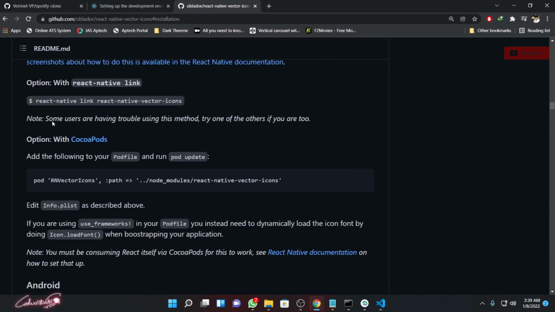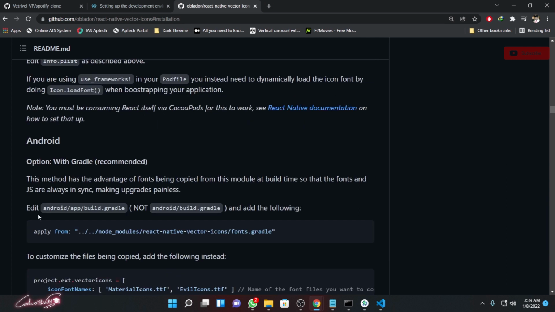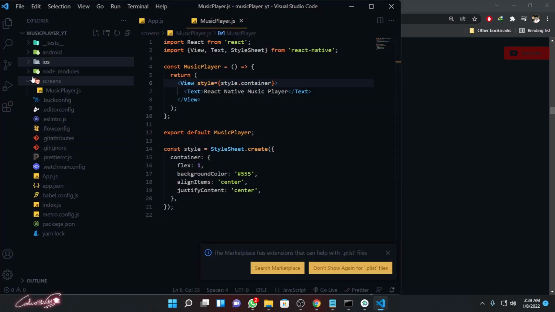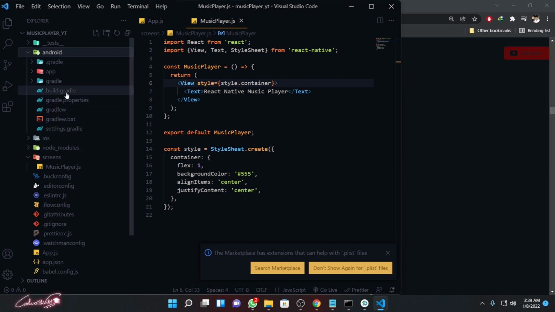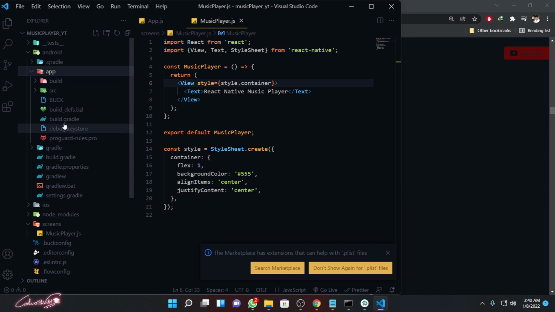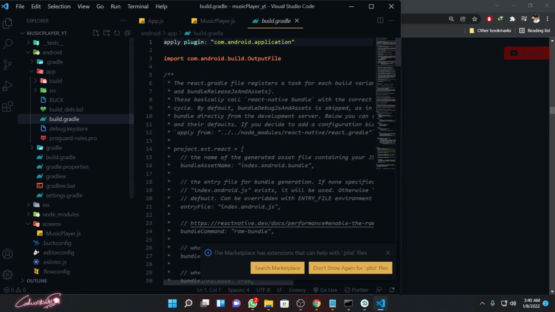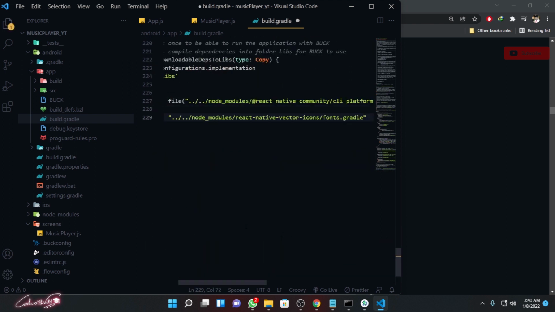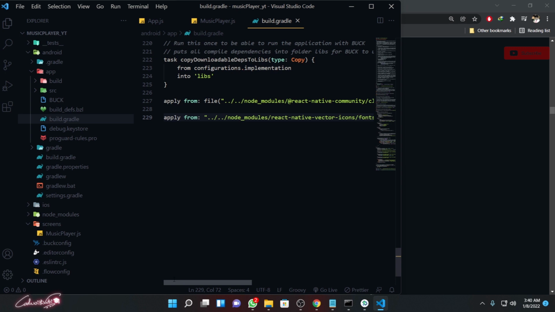If you scroll down, we can find the settings for the Android too. For Android, you need to copy this line. And go to the Android app build.gradle, not the Android build.gradle, because there are two files. If you open the Android folder, you can directly find the build.gradle. You should not touch this one. You need to open the app folder. Inside the app, you can find the build.gradle. Click it and scroll to the end, and over there, paste that line. Save the changes.